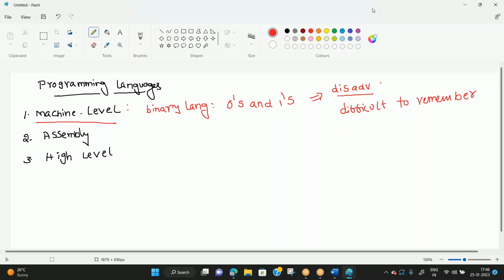Suppose I am given the values 2 comma 3, and you are performing 2 plus 3. Obviously 2 is converted into binary, 3 is converted into binary, and plus is also converted into binary. Everything is converted into binary. Remembering each and every statement in binary is very difficult. That is the main problem.